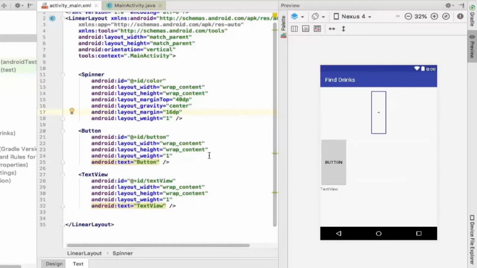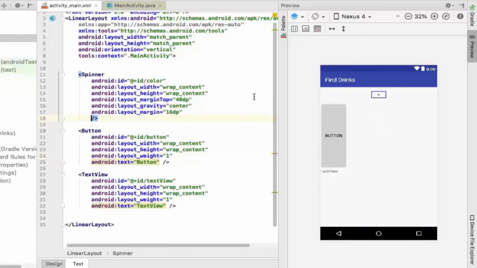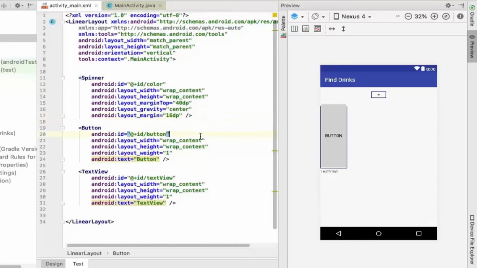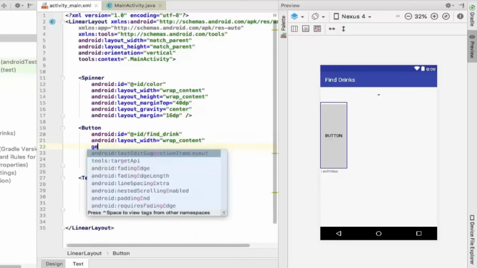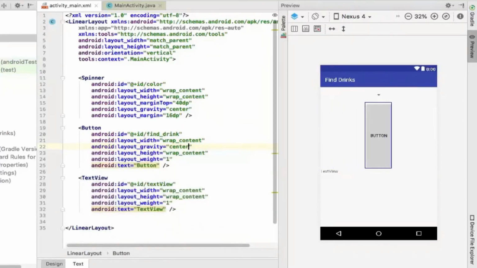Okay, now comes the button. As you know, spinner is in the middle, button is also going to come in the middle. So I don't want weight on that, so I'll remove the weight because it's taking too much size. Now I'll remove the button text and keep find underscore drink. Width will be wrap content, layout gravity will be center. So the button is in the center, remove the weight from that.